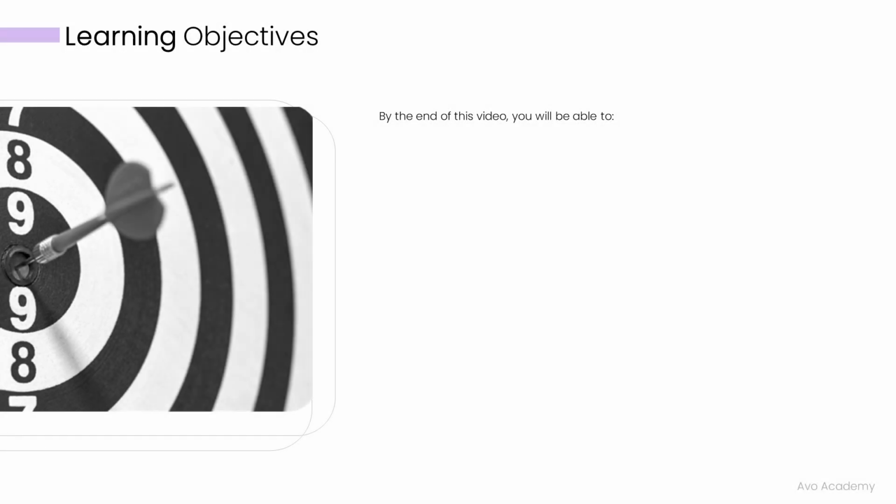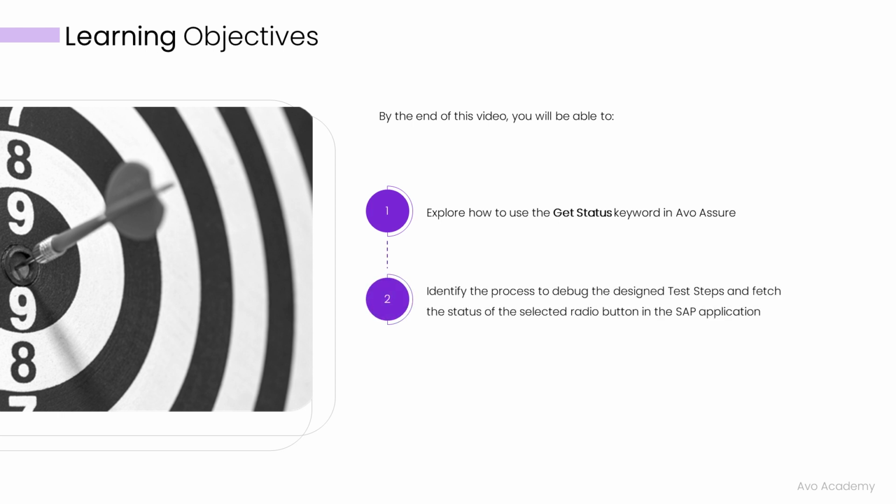In this video, you will explore the steps to integrate the getStatus keyword in Avo Assure to get the status of a selected radio button or checkbox in SAP application when automating it. Please note that the getStatus keyword is one that is used specifically to fetch the status for these two types of selections only: radio buttons and checkboxes when automating SAP processes.